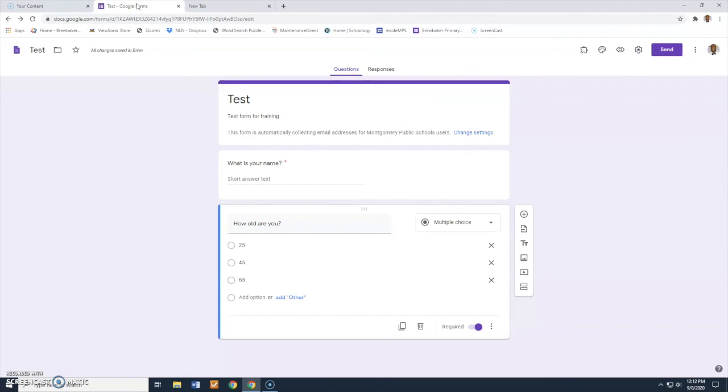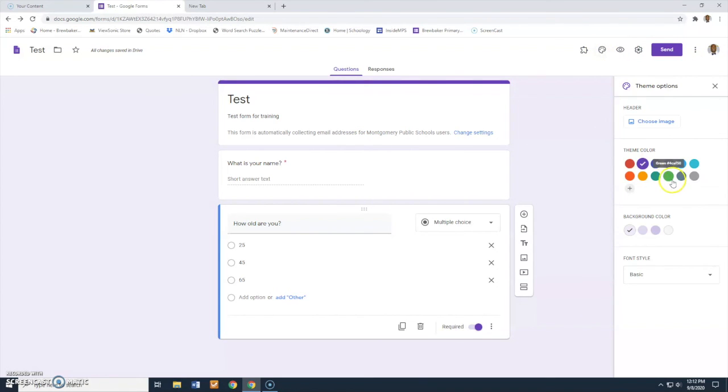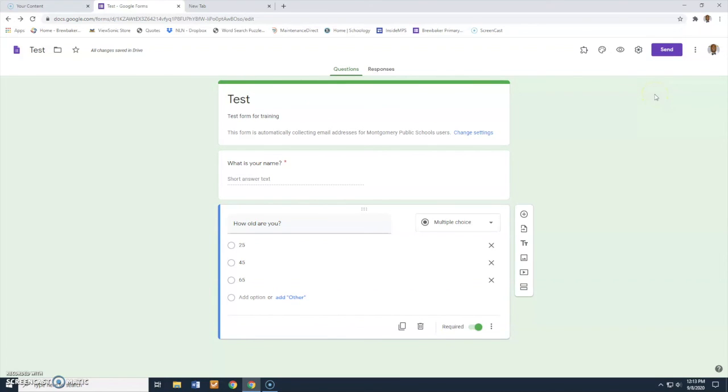All right, that's a quick overview of Google Forms. There are many other options that you can go through, such as customizing your theme. You can change it to different colors if you like. You can even choose the image to put up there for the header. So hopefully this will help you get started on creating a form.